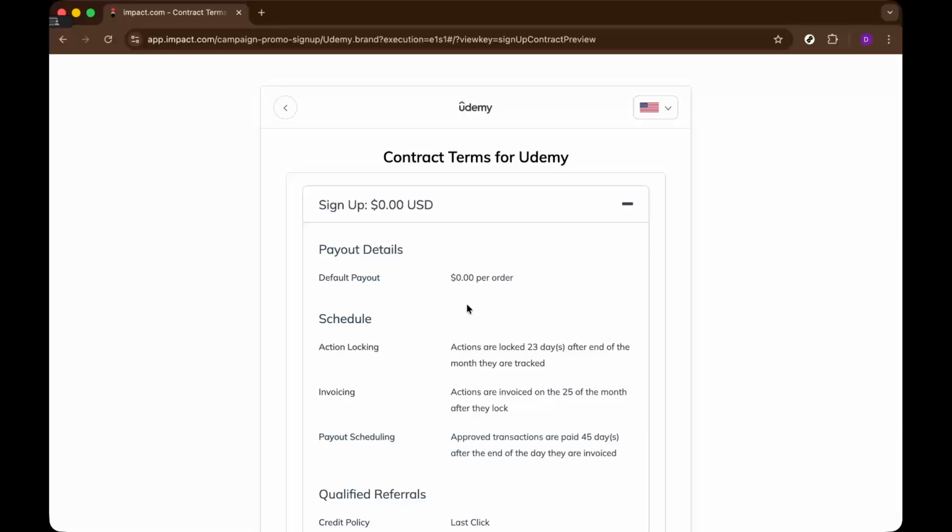After submitting the form, the platform will review your application. Once approved, you'll gain access to affiliate links that you can use to promote courses and track your referrals. Now you know how to join the Udemy affiliate program and start sharing courses while earning commissions from your referrals.